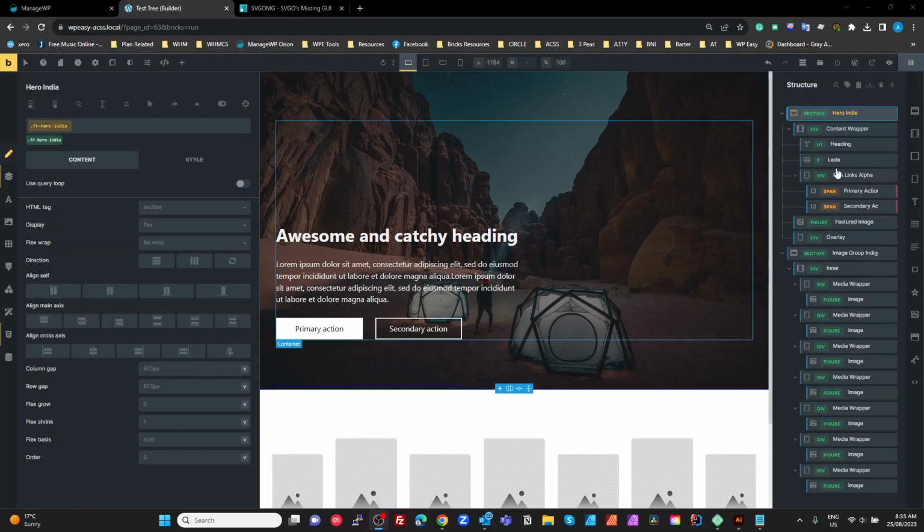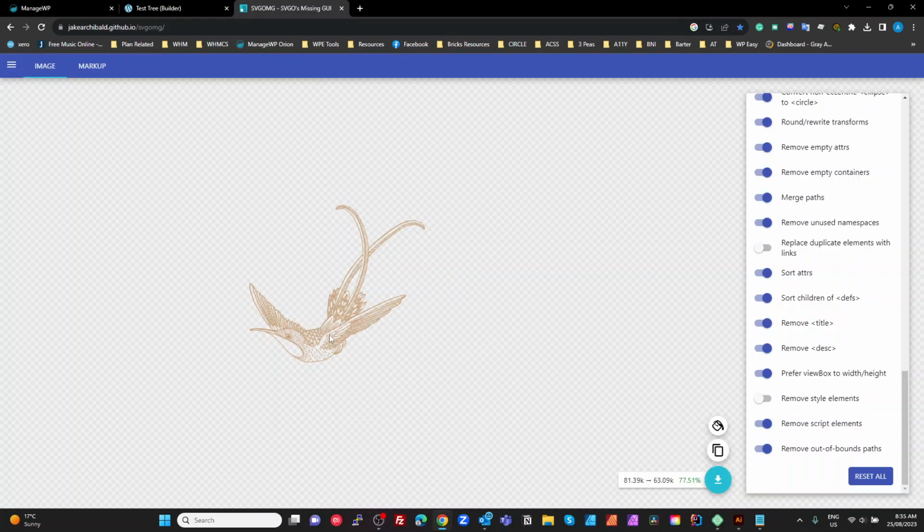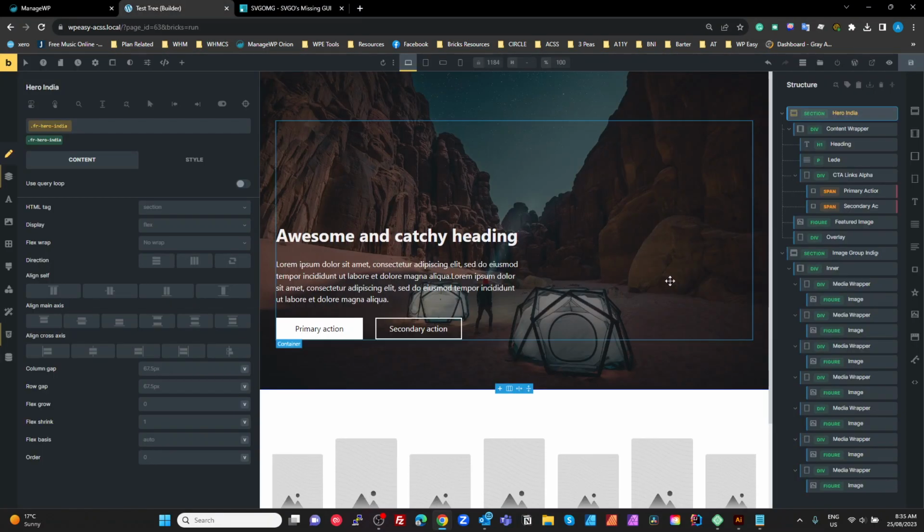So I've got a hero at the top here, Hero India, and I've just got a section, this image group, Indigo, down the bottom here, just to add some content in there. I'm going to grab this bird here, this SVG, and I'm going to stick it in the section so it goes to the right. So it's positioned to the right at the bottom. And then I'm going to crop it and move it so that you can see we can move it around without causing overflow and position it wherever we like.